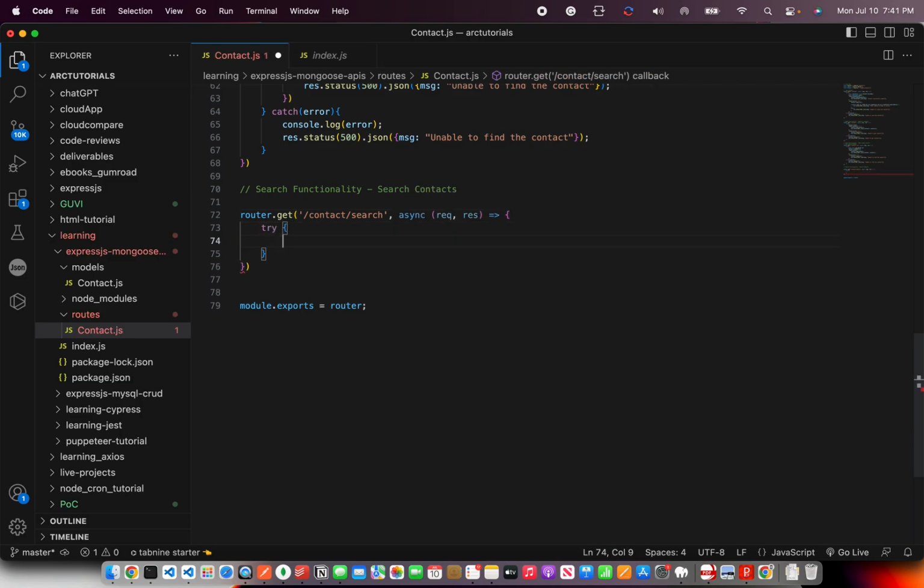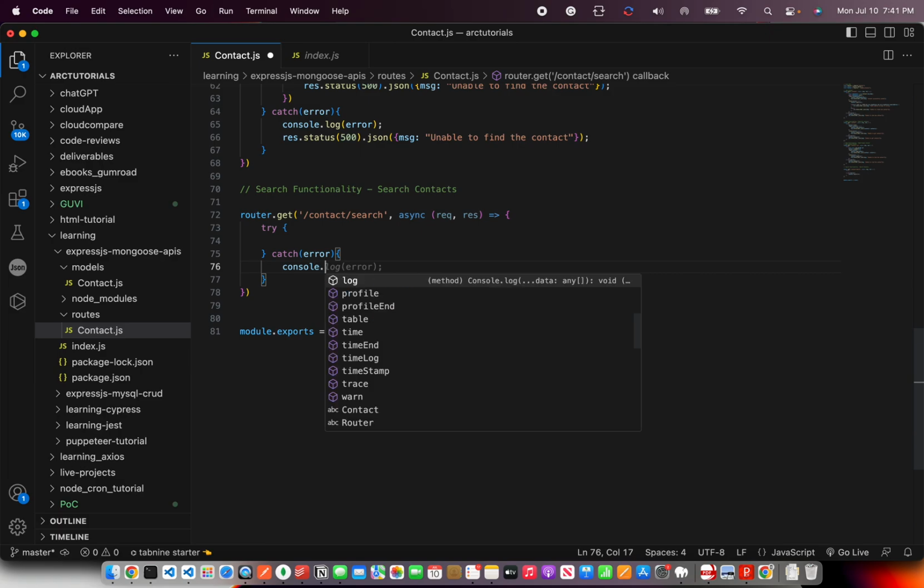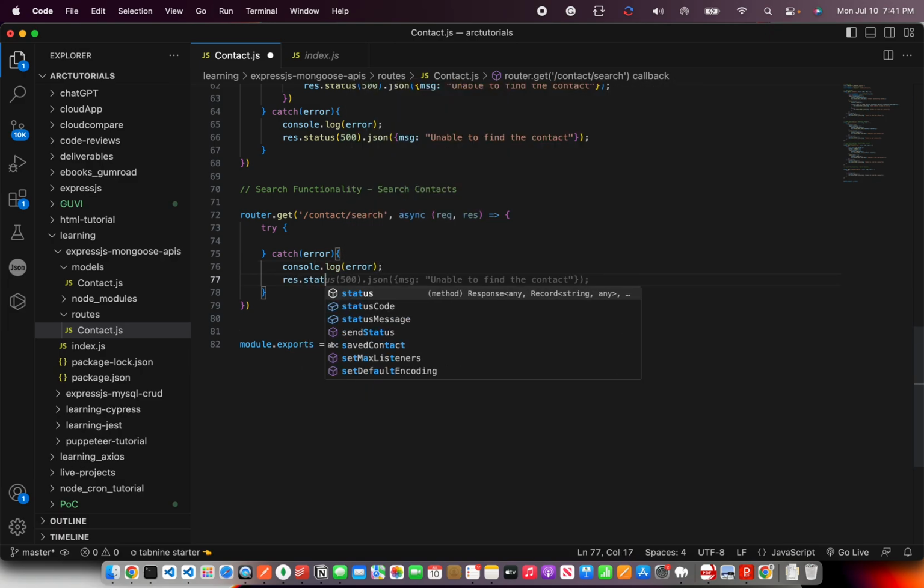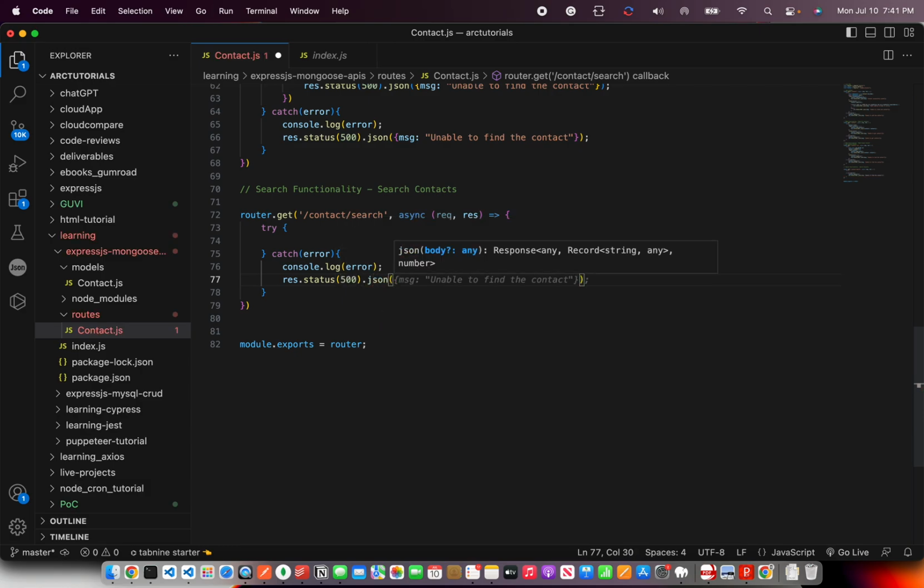And whenever we write async, you know what we should do, always implement try catch. That's the first thing you should do, handling the error straight away. And I'm going to say 500, and then I'm going to give a JSON message and say no matching records found. Okay, that would be my error message.